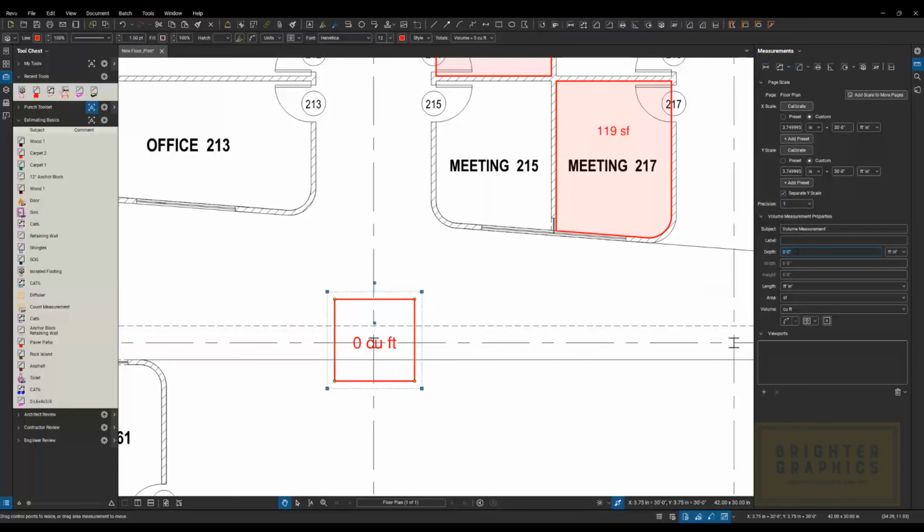If I select the markup, come over here to my measurement panel and put a depth in there. Maybe we want this 16 inches deep. I hit enter, and now it's going to give me 59 cubic feet.